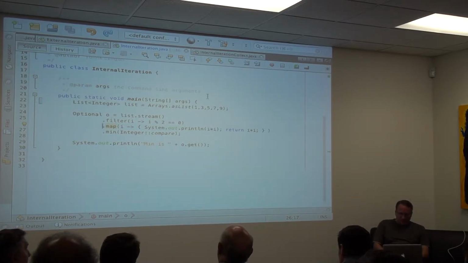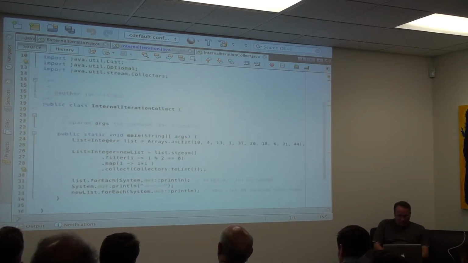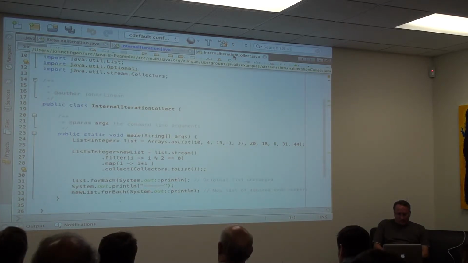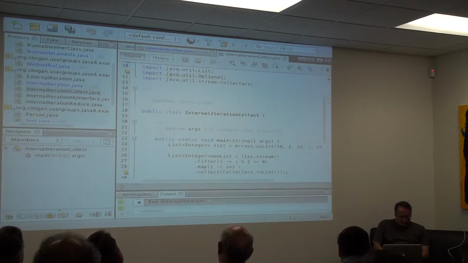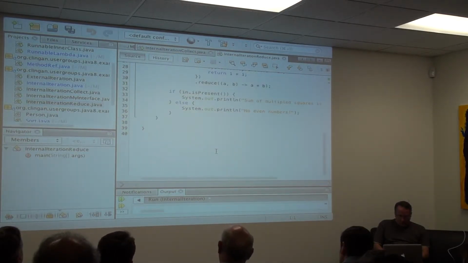Let's leave this code there. What I'm thinking of is, maybe I have it over here. No. There's an or, where is it? Is it called get or else or something? Yeah. You can say, if the optional has a value, print it out. If not, then just print no even number.